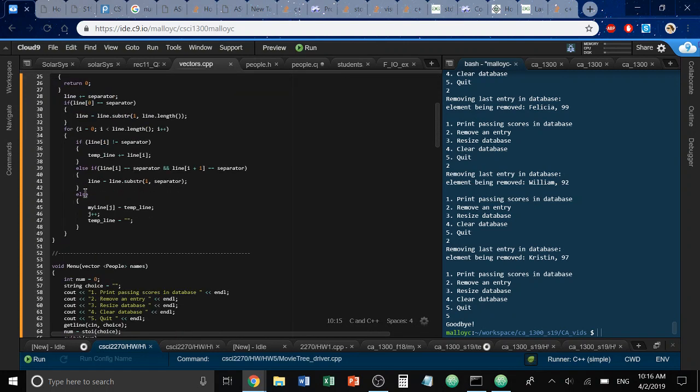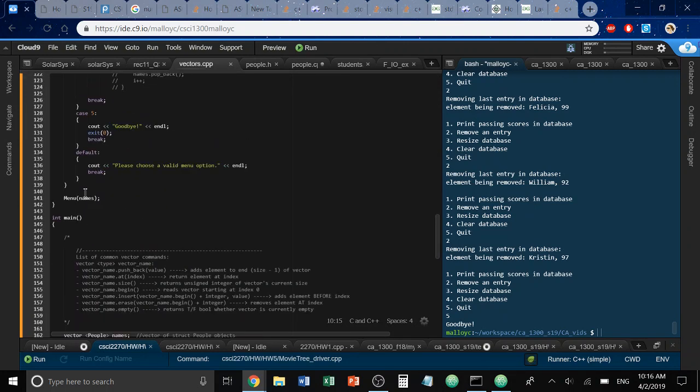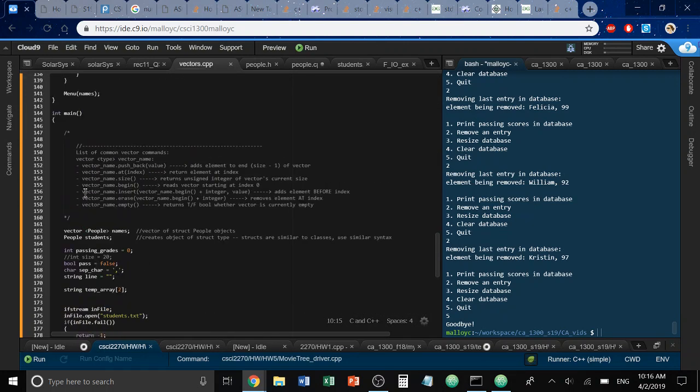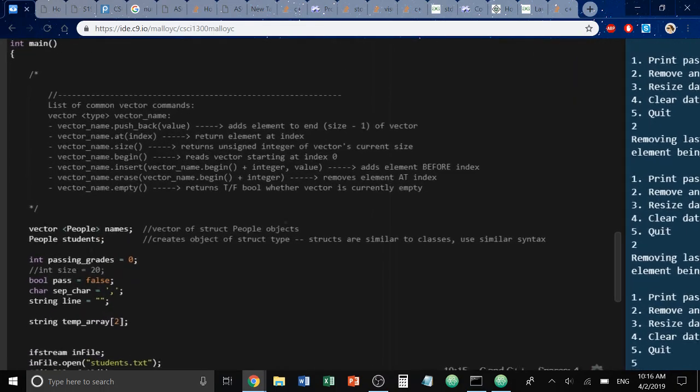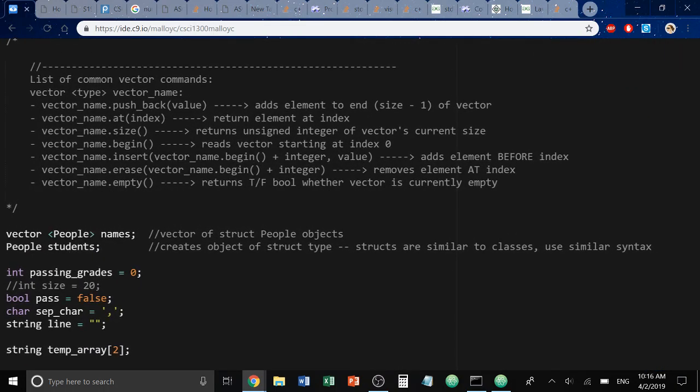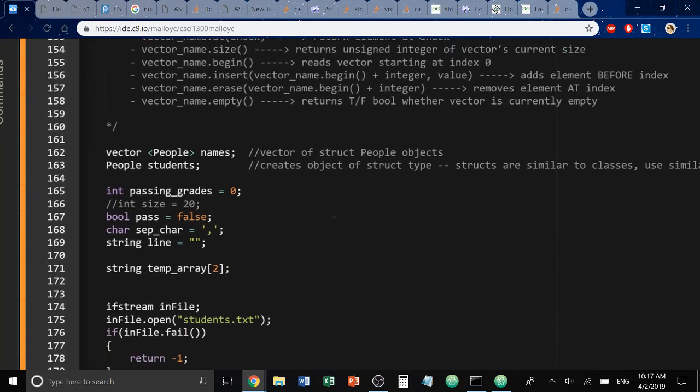Okay, so the first thing I want to go over here is a couple of common vector commands that you will come across when looking to put together a program with vectors in C++. I've listed a couple of them here for you to use and specified what they do. So let's jump into how to actually implement these.